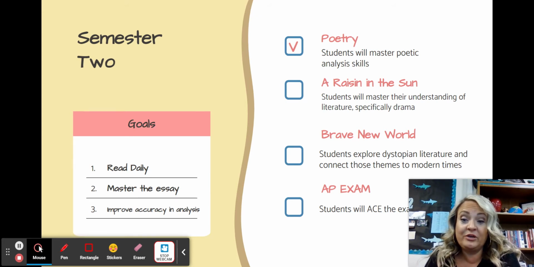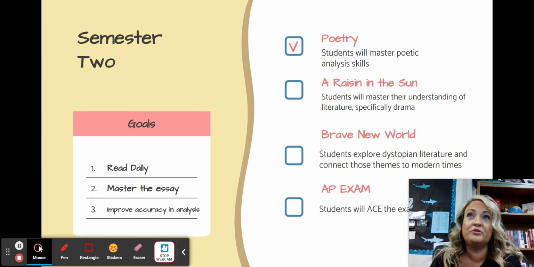So students will still be reading every day. They will master the thesis, body paragraphs, and really the whole essay, and look at the various types of essays that will be on the AP exam. This is where they really start to improve their accuracy and make sure that they are focusing on the most important parts of the text.